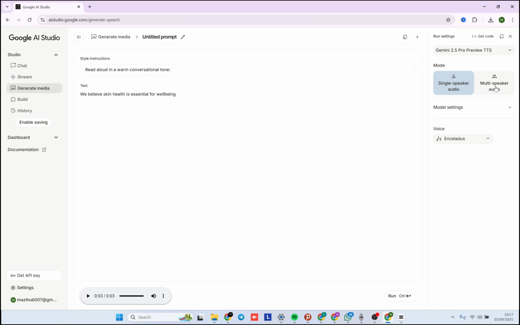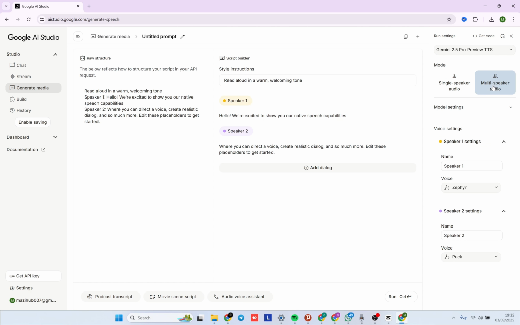So the next part is the multi-speaker audio. Firstly, we have to choose voices for the different speakers. We can also change the name, but in this video, I don't want to go as far as changing the name, but you can if you wish. So we click on this drop down to select voice. For speaker one, I'll be using the Enceladus voice. Then for speaker two, I'll be using the Kore voice.